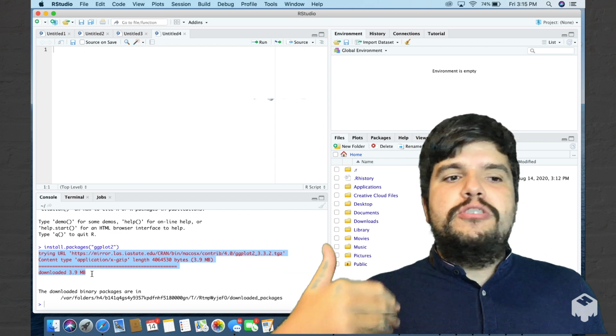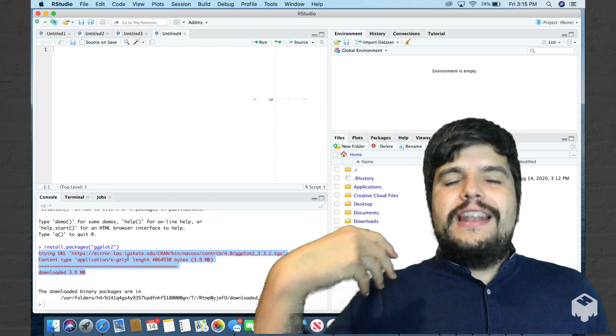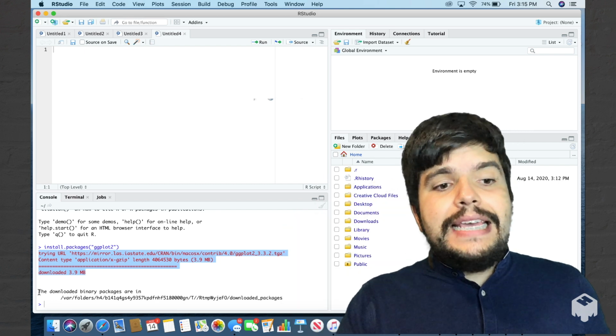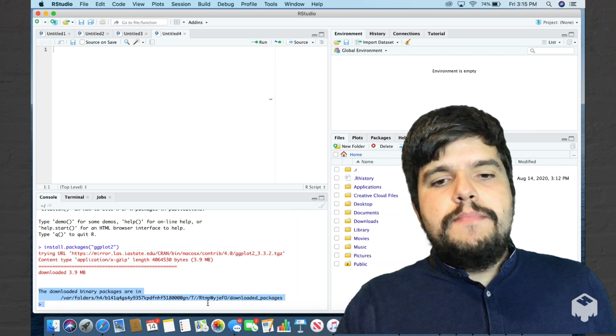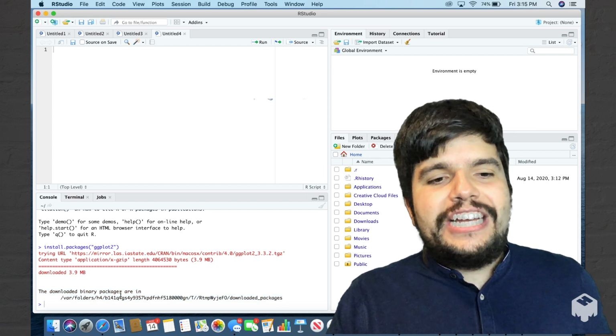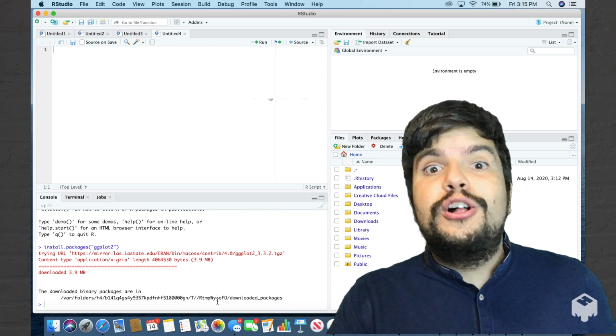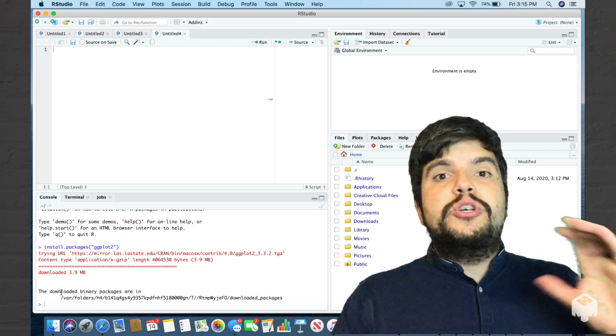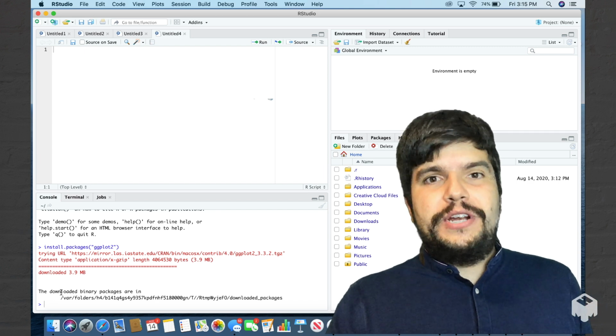But in your case, you might get more of these links, and it might take a few minutes to download. But at the end, you should get this message or something very similar. The downloaded library packages are in this folder on your local drive. If you got any errors, that means you have to change the CRAN that you are using.